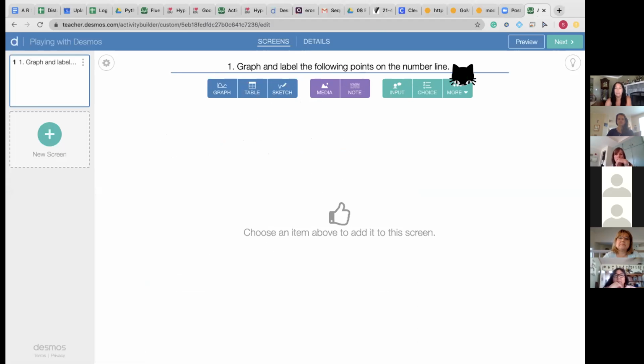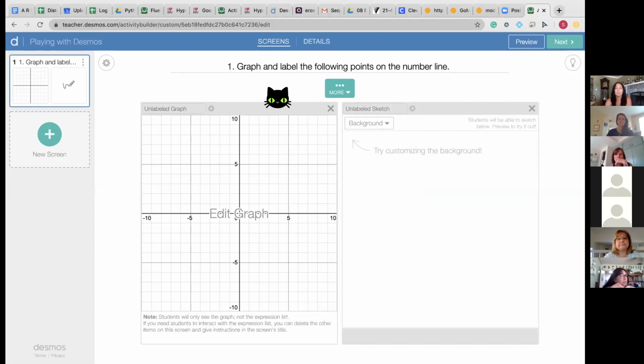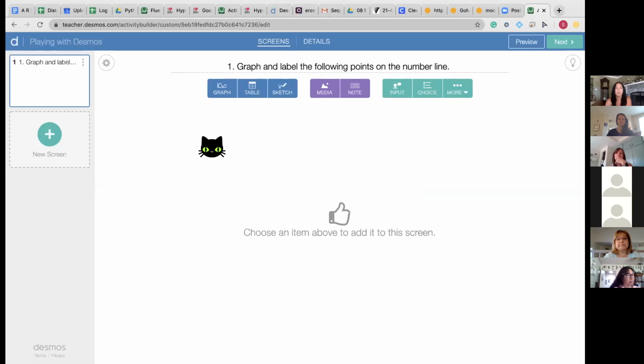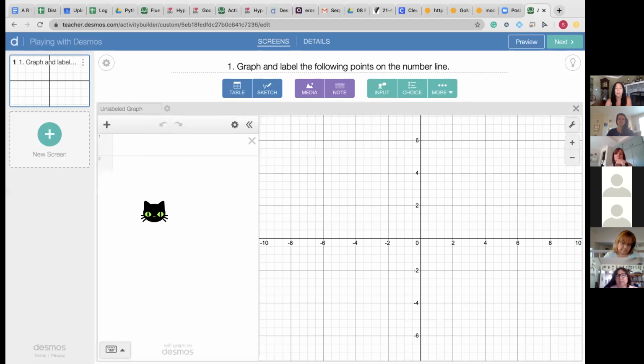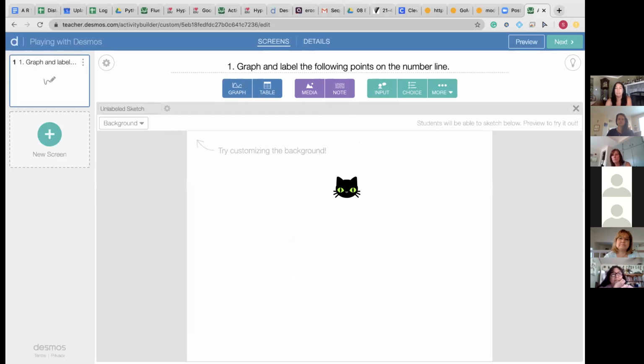So this is my title here. These are my different options. I can put a graph in. I can ask them to sketch. I should probably say, as you're adding in these different activities that you can have them do. So here's my graph. That's one activity. If I put sketch in there as well, see how it splits my screen? So I've got a graph and I've got a sketch. Or I can get rid of my graph and I just have my sketch.